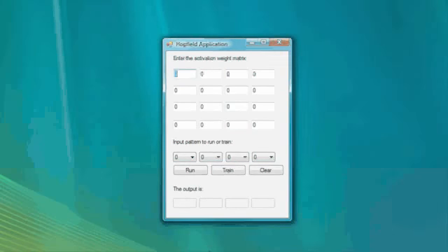Now let's make use of the C# application. Here we set 1, 0, 1, 0. This is the pattern that we're going to train it with. It's going to be trained with 1, 0, 1, 0. We click train. It is now trained.